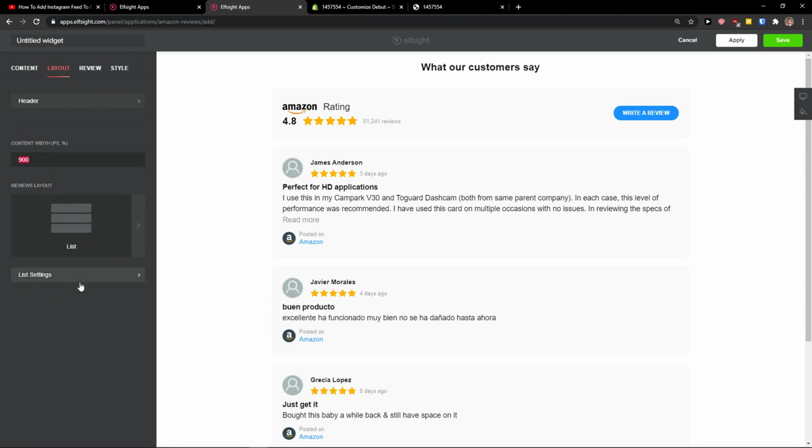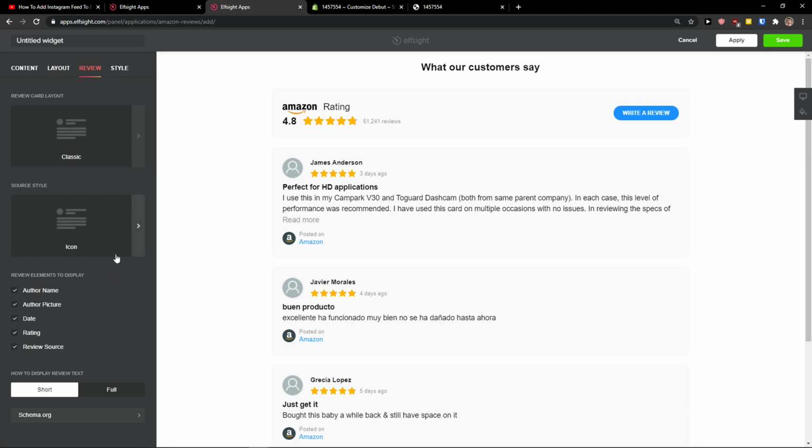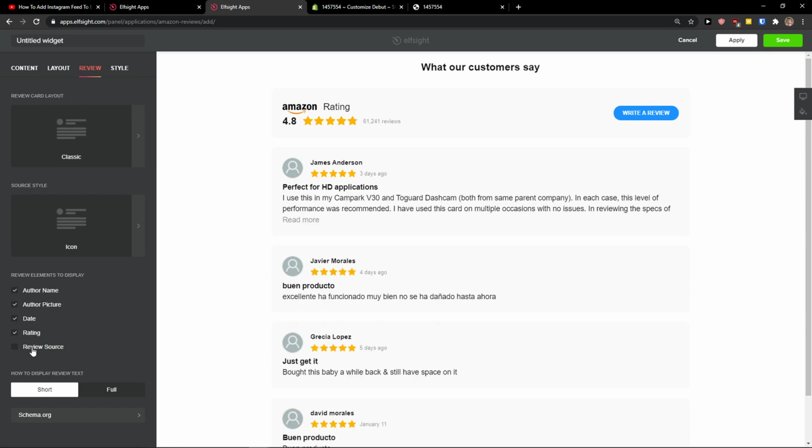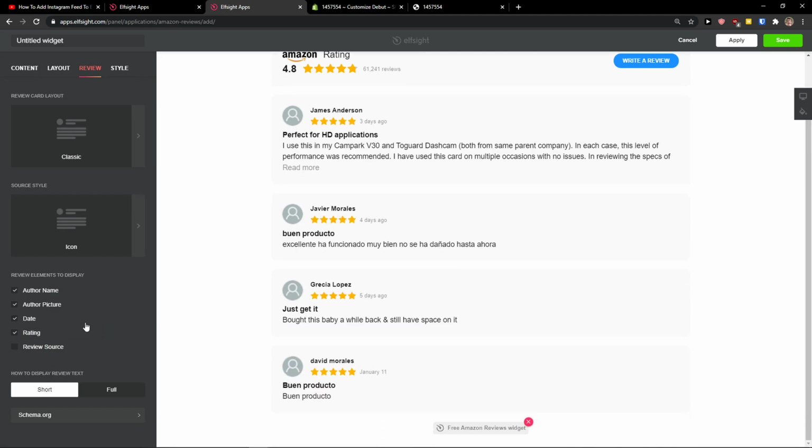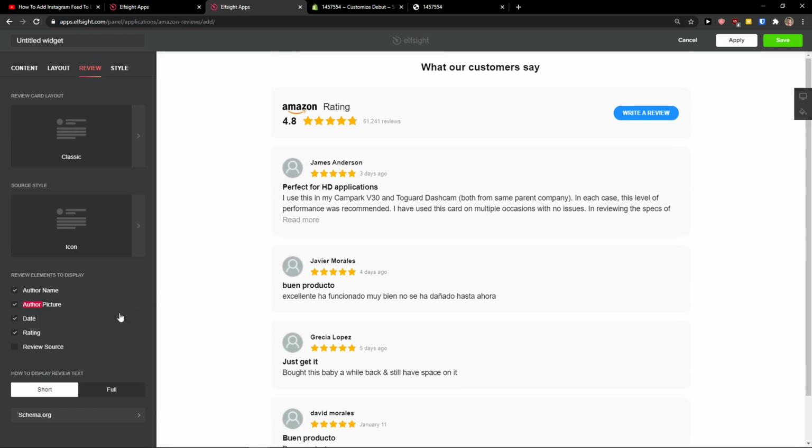Then content, with list settings, and this is also really important, the review part, that you can change. The author name, that you want to delete it, or the review source, I would delete that. And author picture, you can have it or not. And now let's just click save.